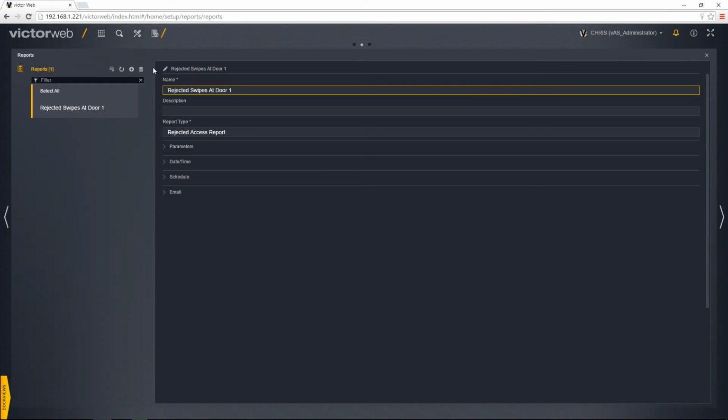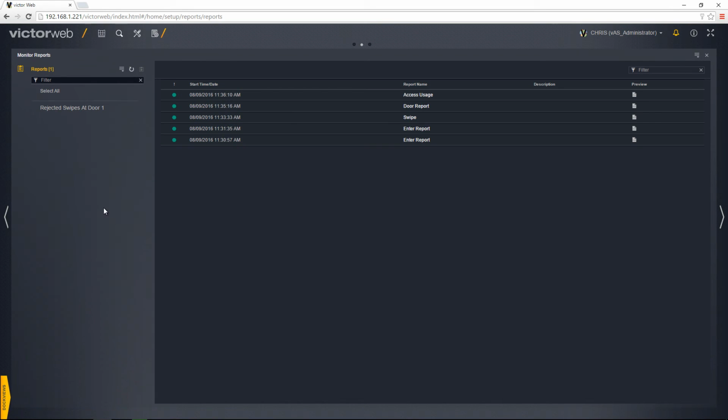Okay, so to run a report then, I'm going to go to the monitor menu and I'm going to choose reports, and you'll see we have a two-pane view. On the left hand side we have a list of all of our reports, so that's the one which we've just created, and on the right hand side we have a list of all reports which have already been run. So let's select our report.